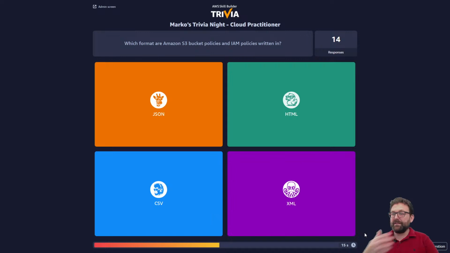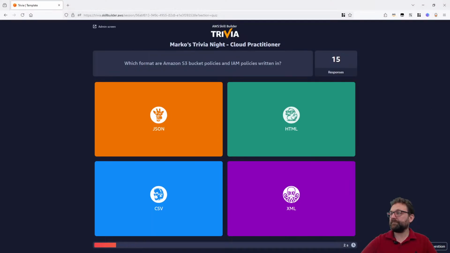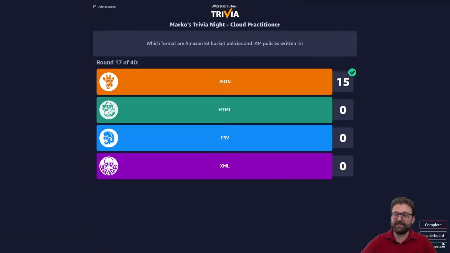14 responses. I think we had 15 responses on one at some point. 15 responses now. Yes, 15 responses. Everybody got that one correctly. Congratulations. This is the first question that everybody got correctly. That's great. JSON is the standard format. JavaScript Object Notation, if anybody's wondering what JSON stands for.